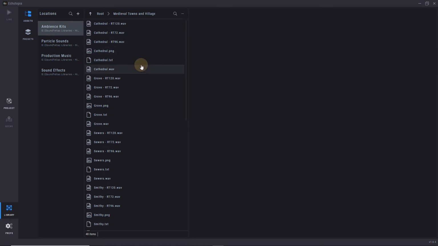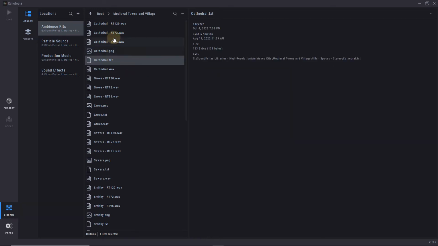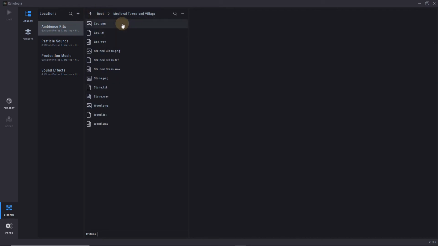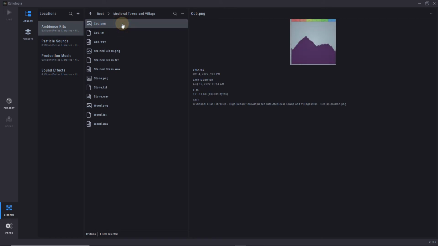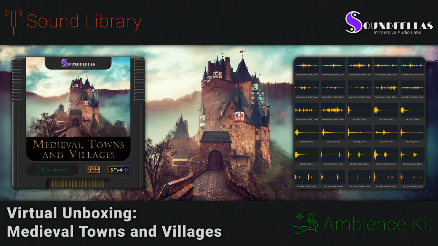In the folder, for each IR file, you will find an image showing the spectral print of the IR and a text file with a short description. Alright, let's move on. This folder contains the Occlusion IRs or impulse responses. In the folder, for each IR file, you will find an image showing the frequency response of the IR and a text file with a short description. Okay, let's see how the reverb impulse responses sound.